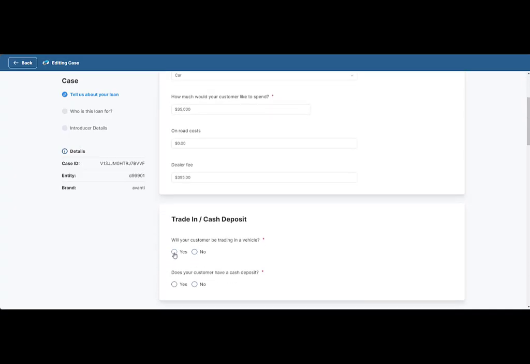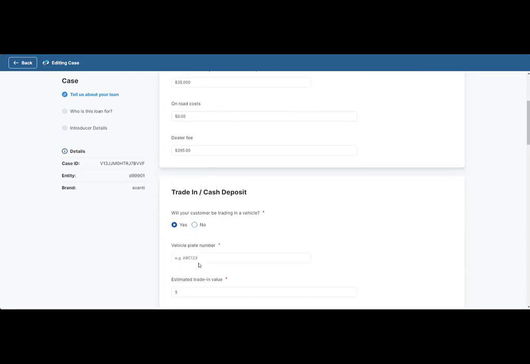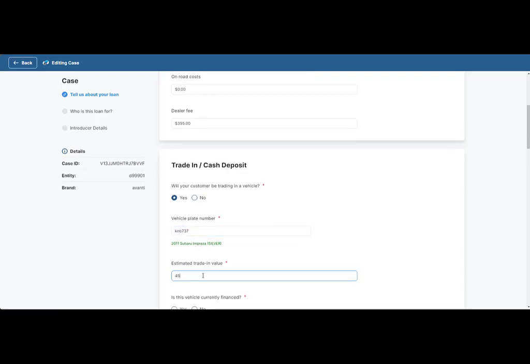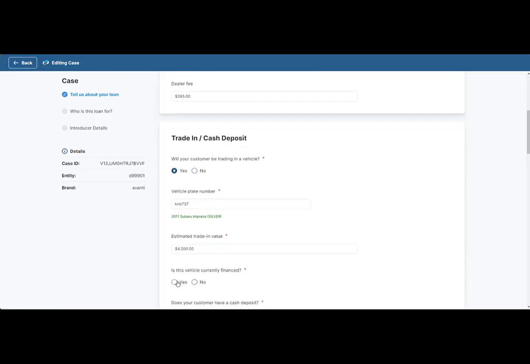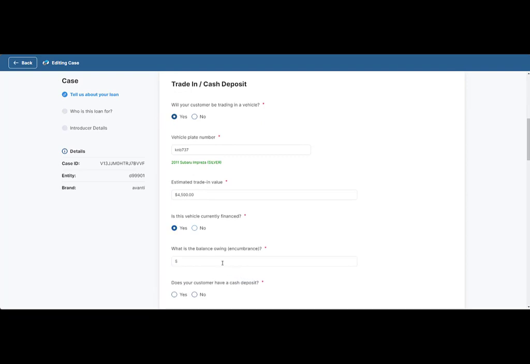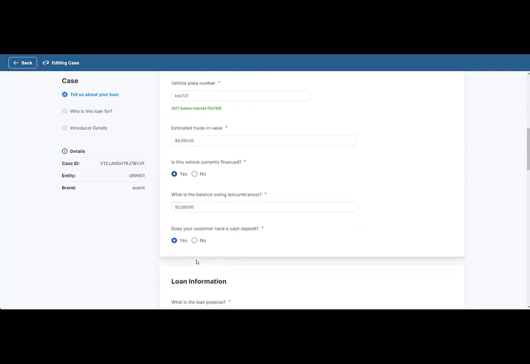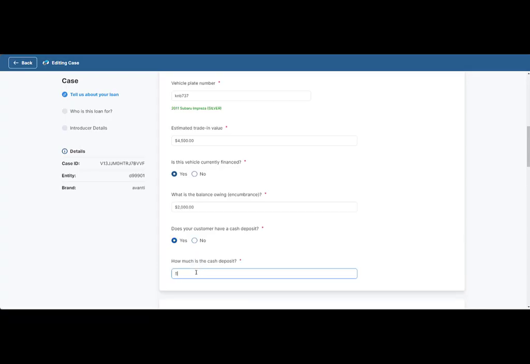If the customer will be trading in a vehicle, you will be asked to enter the vehicle's plate number. This will search and automatically pull through the vehicle's information. And add the estimated trade-in value here. If the trade-in vehicle is currently financed, complete the balance owing here. And if the customer has a cash deposit for the new vehicle, add that amount here.